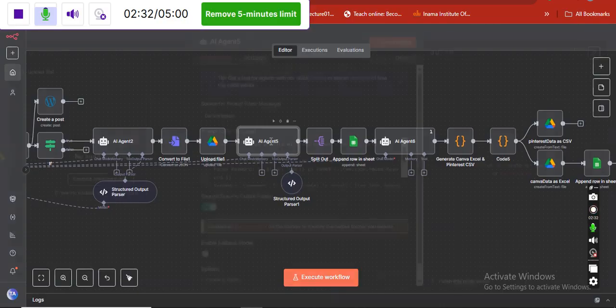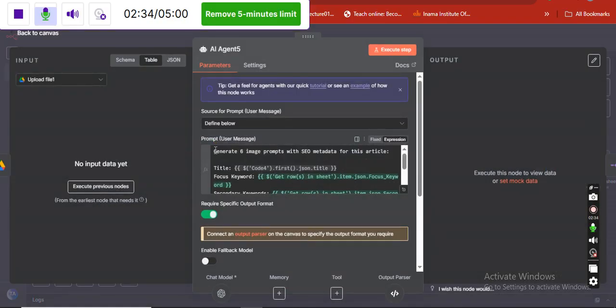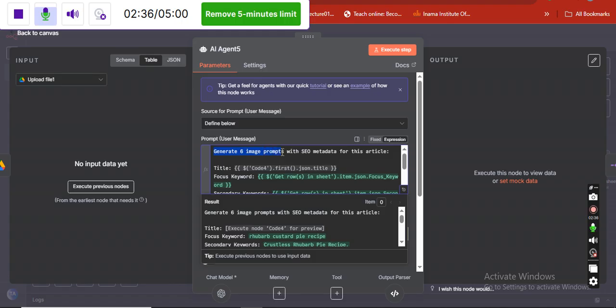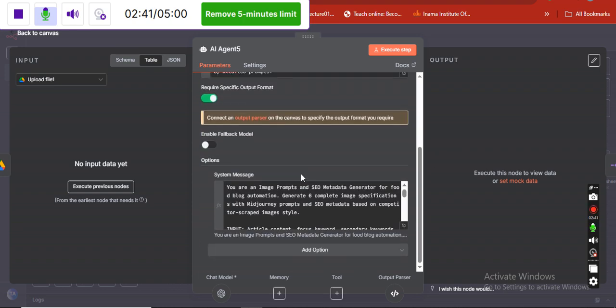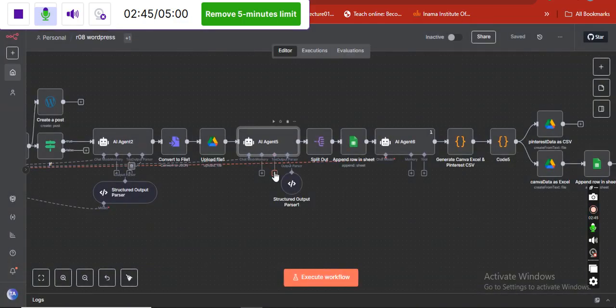Then we again have an AI agent which will take this and give us the 6 image prompts. It will generate the prompts for the images we want to create and use in our article. So it will give the 6 image prompts and save them to the Google Sheet.